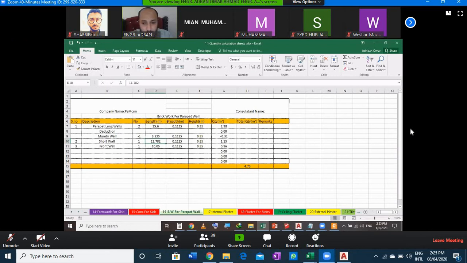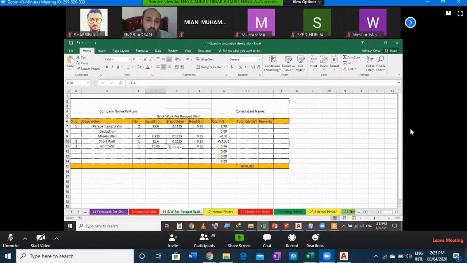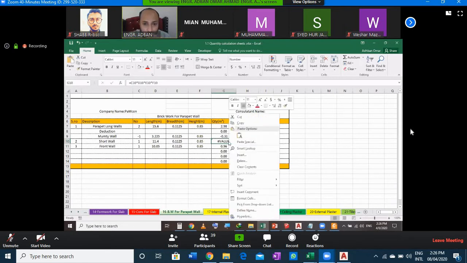I have to correct it. That's wrong. 11.4. So we'll go for 11.4, and the other dimensions are the same, 0.1125, 0.850, right? Why is this one having some issues? What happened here? We have a small issue here. We can correct that. We'll go for 1 into this, into this, into this one. Why do we have an issue here?